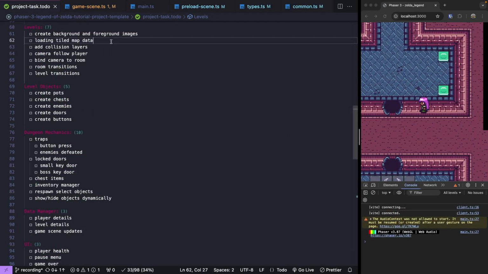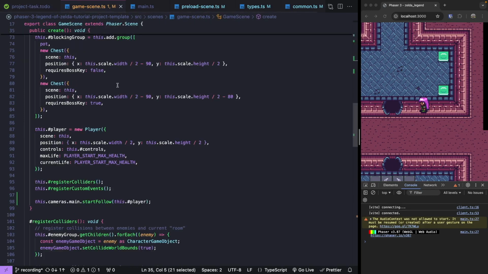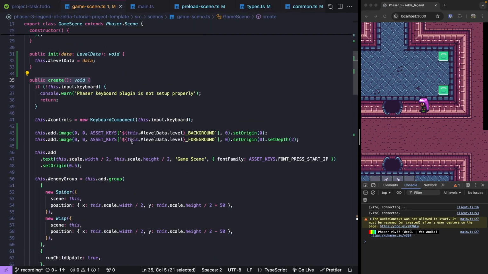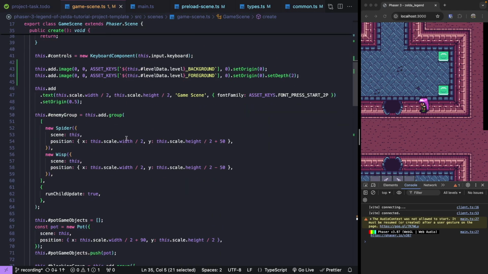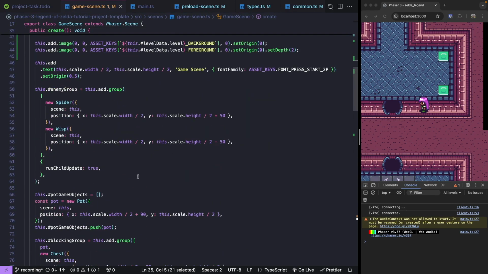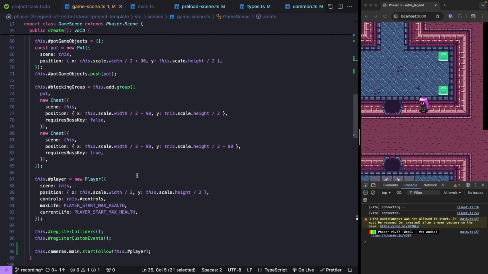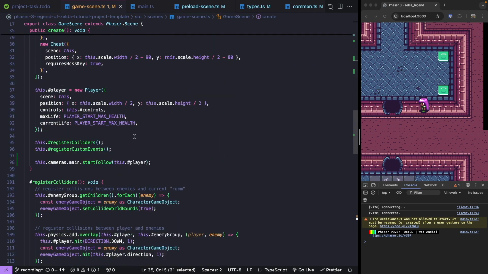Now that we've updated our camera to follow our player, before we move on to loading our tile JSON data, we're going to work on refactoring our create method a little bit. Currently, we're doing a bunch of logic for creating our various game objects and adding them to our scene, and our create method is getting very large. Instead, we want to move some of this logic to its own methods, and then we can follow this pattern here, where we have these methods be responsible for one thing.